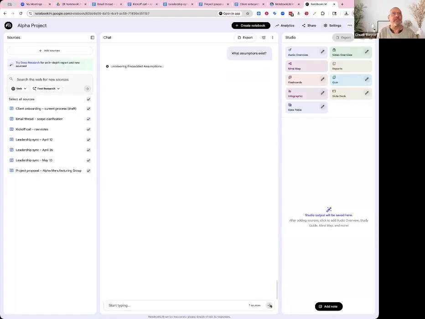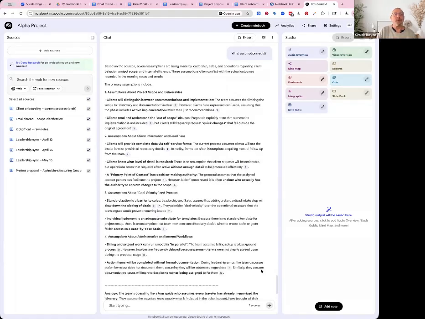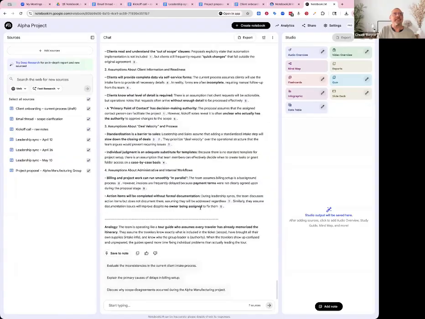And there's a lot of assumptions throughout this because, again, poor documentation, poor workflows, inconsistency. Clients will provide complete data. Clients know what level of data is required. Primary contact has decision-making authority.